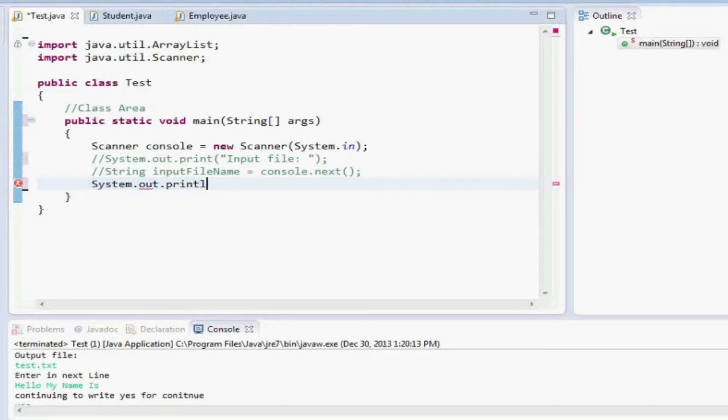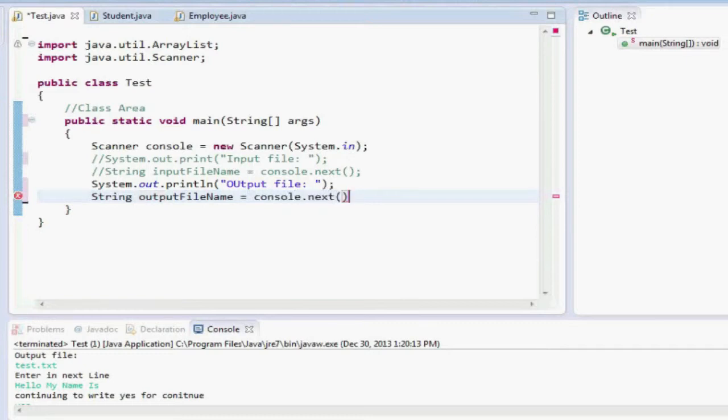system.out.println output file. And so now we're going to prompt for the output file, which is what we're worried about right now. So we're going to do string output file name equals console.next. And so I'm getting this out of the book, and I'm going to be changing this slightly to make it a little better. So here, that's pretty much done there.